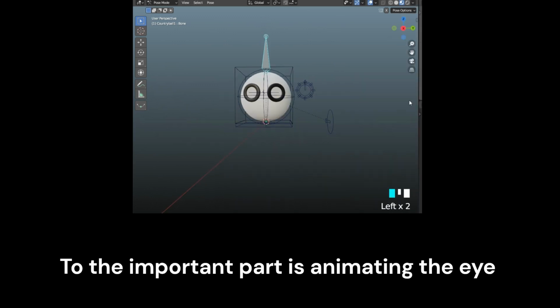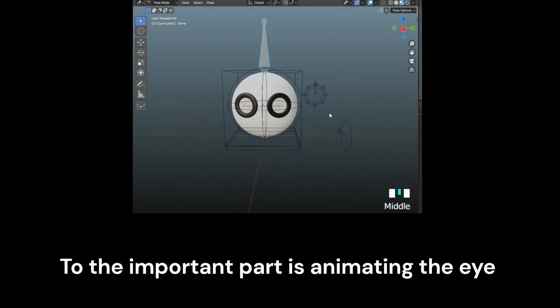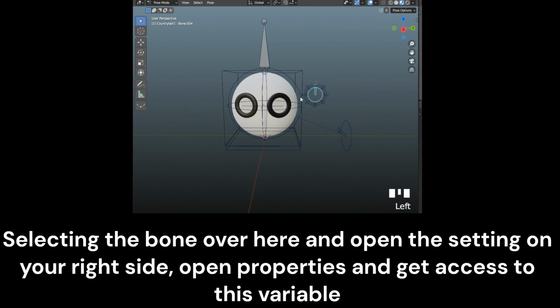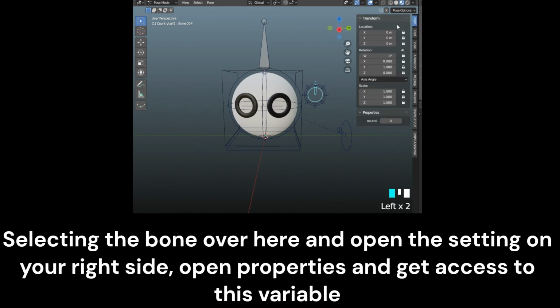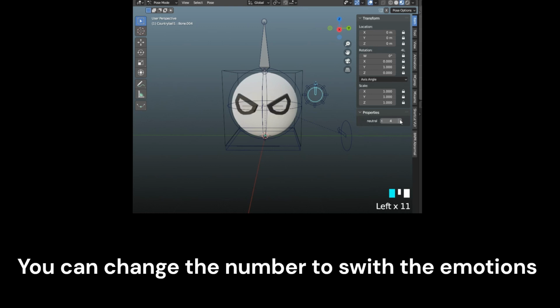Then the important part is animating the eye. Select the bone over here and open the settings on your right side. Open properties to get access to this variable. You can change the number to give the character different emotions.